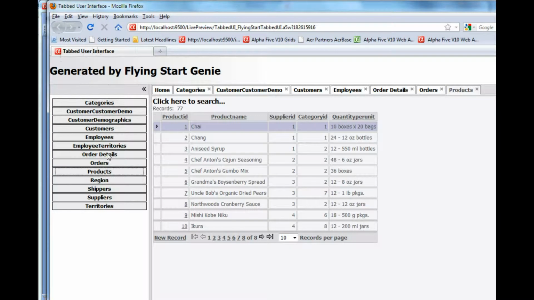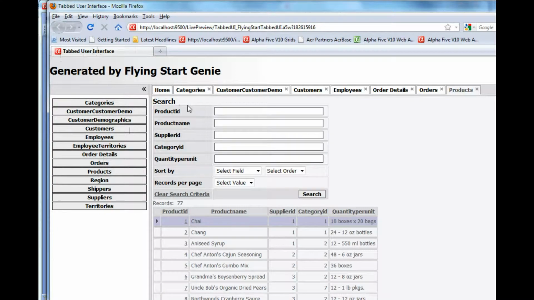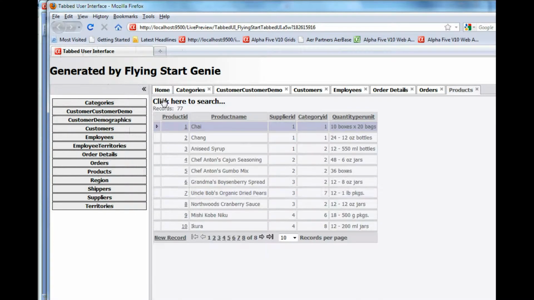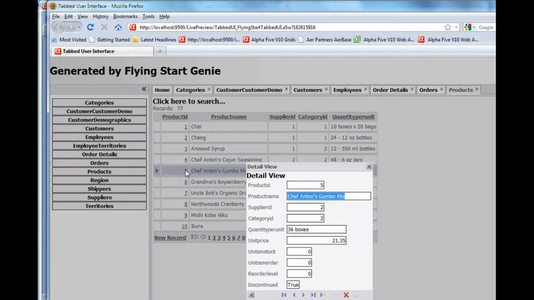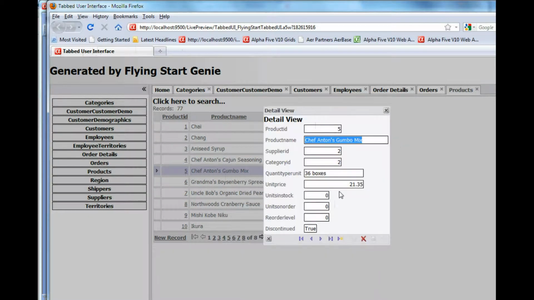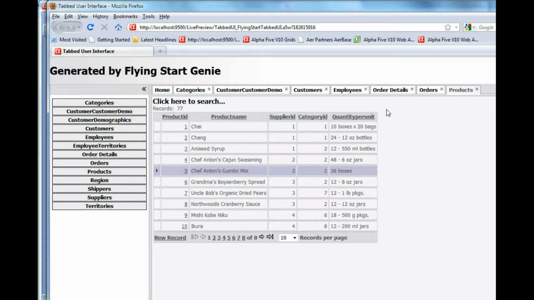Now every grid that gets built has a search part which lets me search, and also a detail view which lets me edit. So if I click on the detail view there, you can see that opens up an editable detail view. So you can see that within just a few mouse clicks in a short period of time, you can create a lot of components very quickly and get started with your web application. This gives you your maintenance pages for every table in your database.